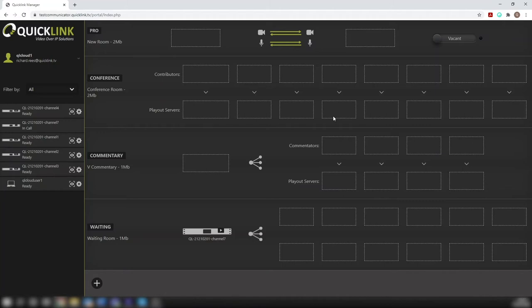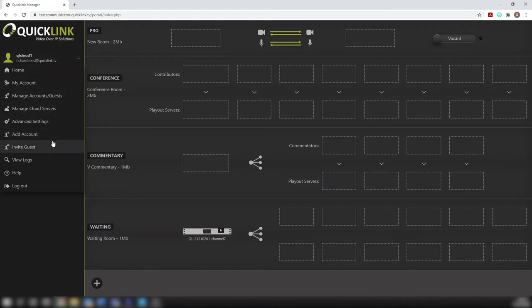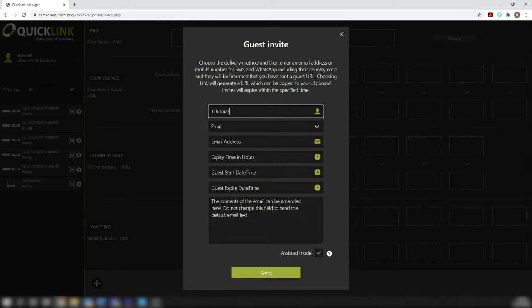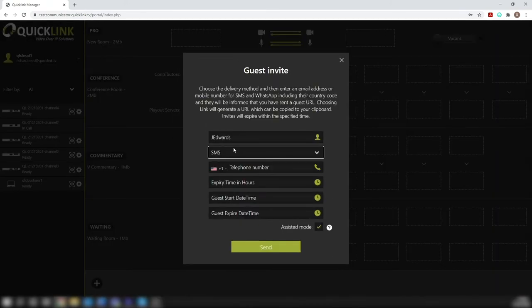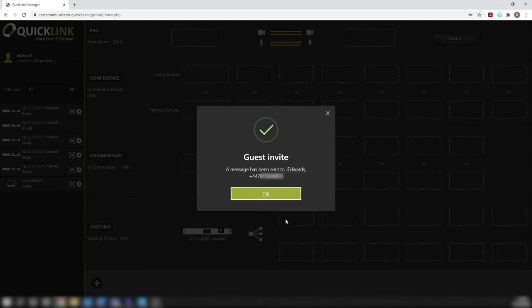You are now ready to invite your participants to your conference call. Click your user account, then select Invite Guest. Enter your participant's name, invitation method, and set the expiry time. Keep assisted mode enabled to run your participant through step-by-step instructions, ensuring your participants are fully prepared, set up, and tested to go into a live environment.